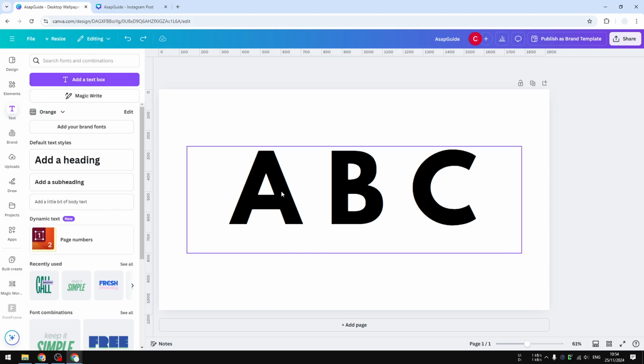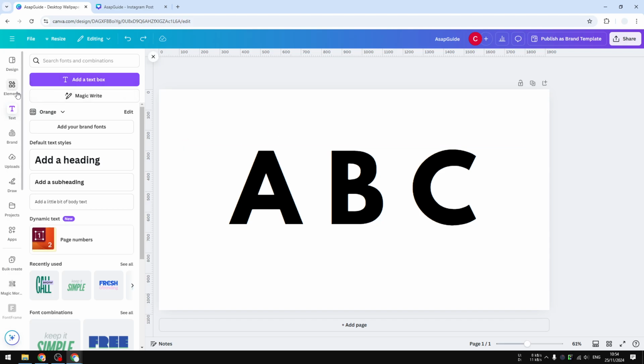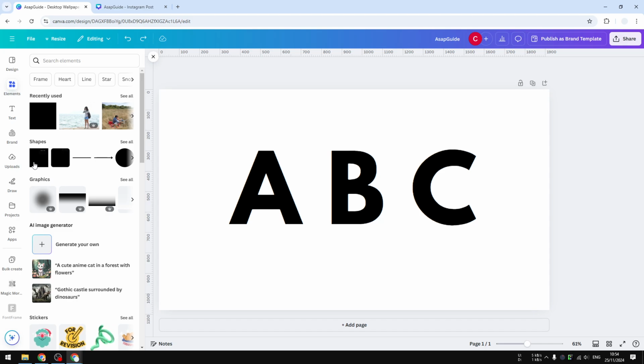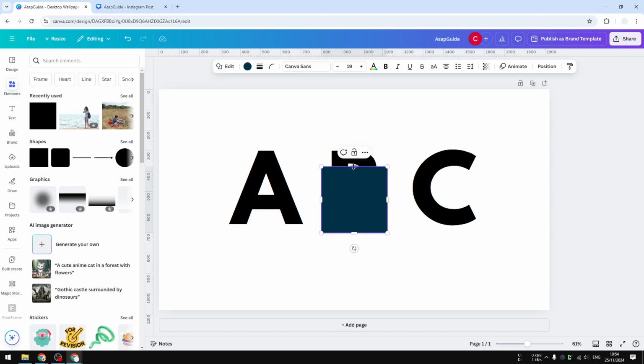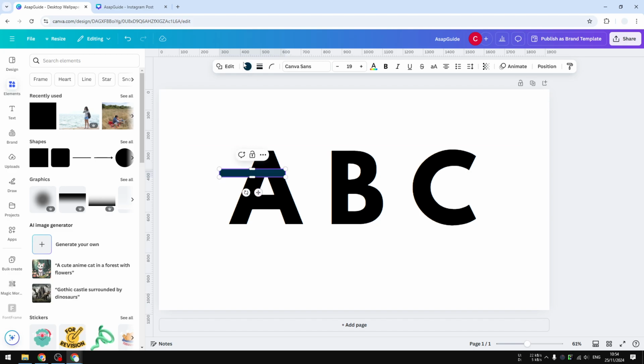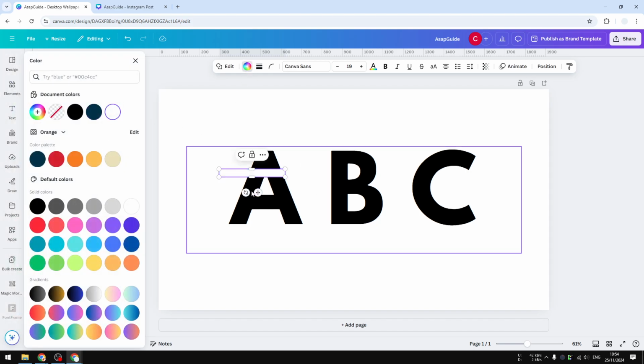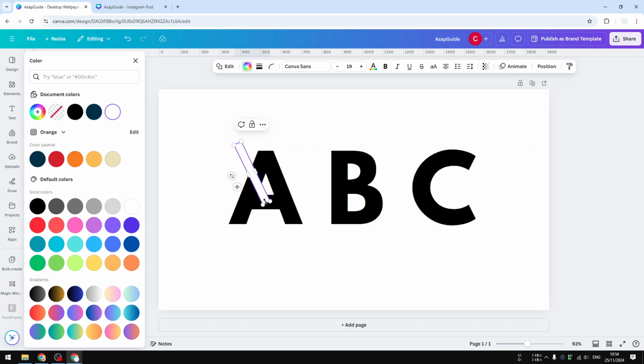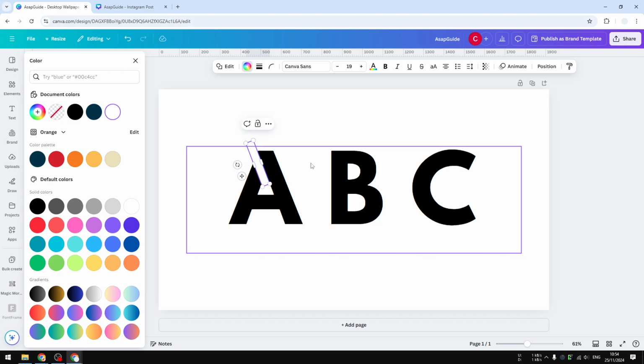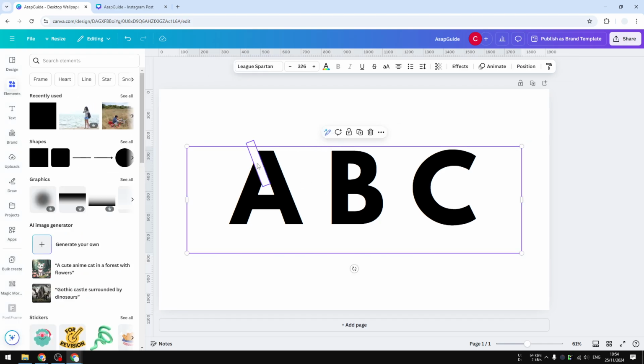For example, if you want to connect this hole in the letter A to the rest of the paper, you can click Elements and click Shapes, let's say a rectangle. I'm going to make this shape very thin. After that, let's change the color to white, so it's the same as the background. And I'm going to put it here, kind of to allow it to connect with the rest. Okay, so that is the letter A.